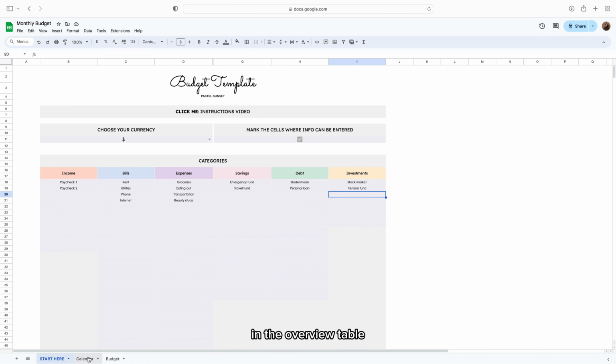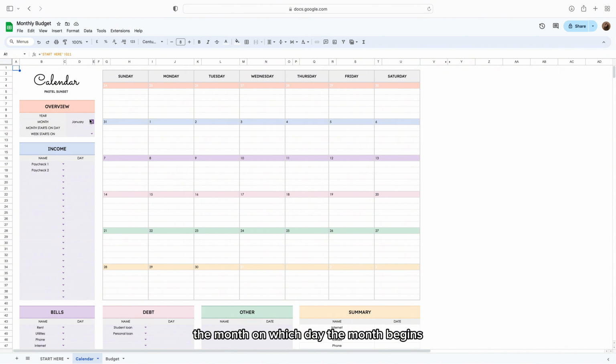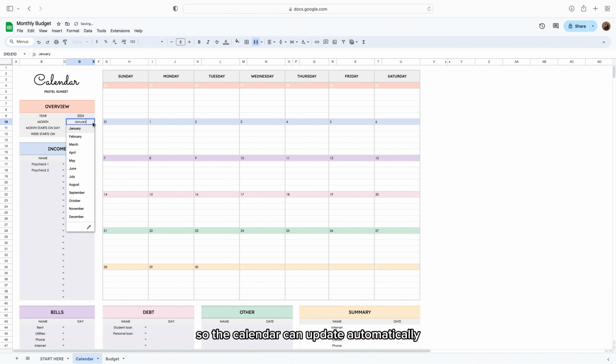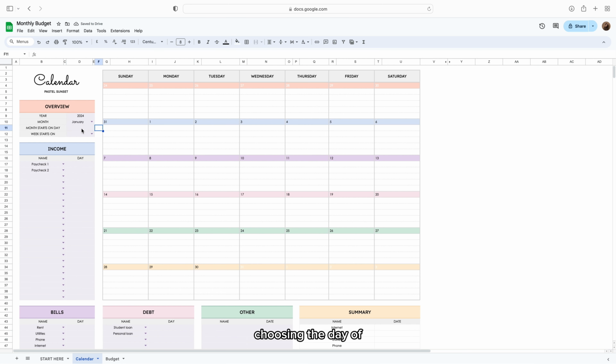In the overview table, you have to choose the year, the month, on which day the month begins, and on which day the week begins, so the calendar can update automatically. Choosing the day of the beginning of the month is especially beneficial for those receiving their paycheck before or after the first day of the month.